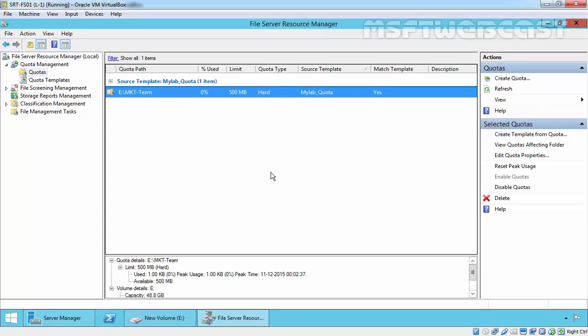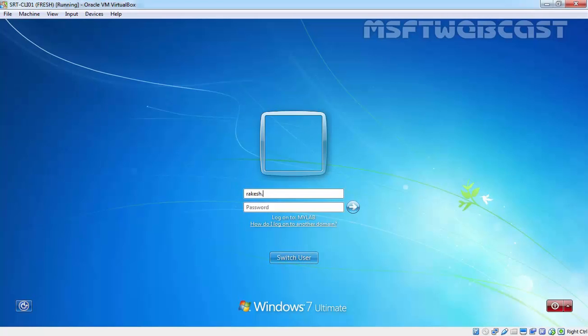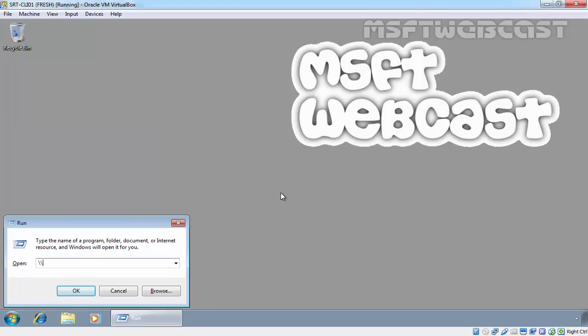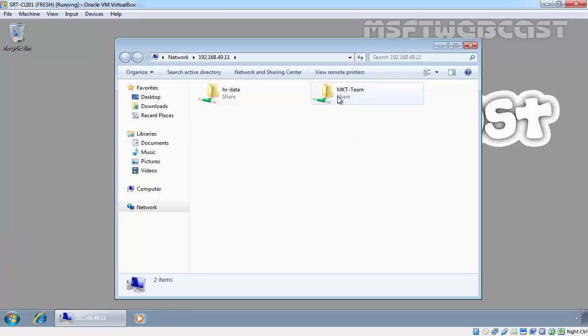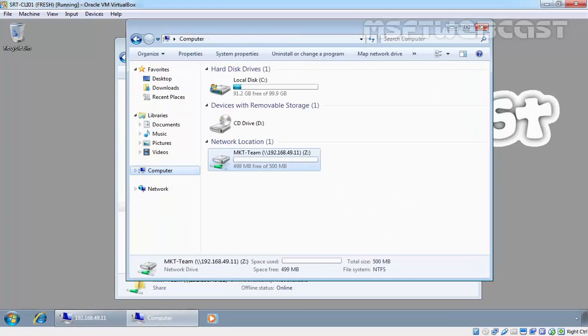Let's go back to our client computer to test that. Let's log in as our newly created user Rakesh.j and specify the password. Okay, we are already logged in as Rakesh Jain, and let's access the shared folder on our file server. The IP address of the file server is 192.168.49.11, and here is our MKT folder. Let's map that folder to see the size.